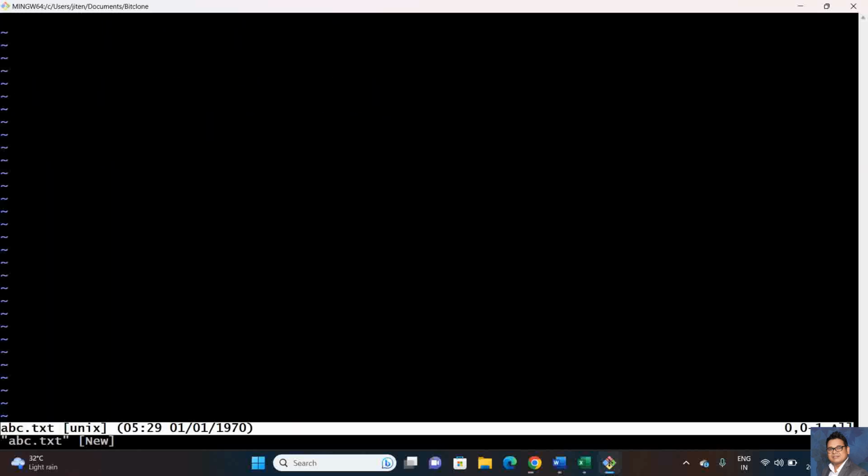Then I need to press i, where I'm able to insert something. So I am typing something: this is my first file. Then I need to press the esc key. Then I need to press colon, then the w key and the exclamation symbol. Then this file will be saved.